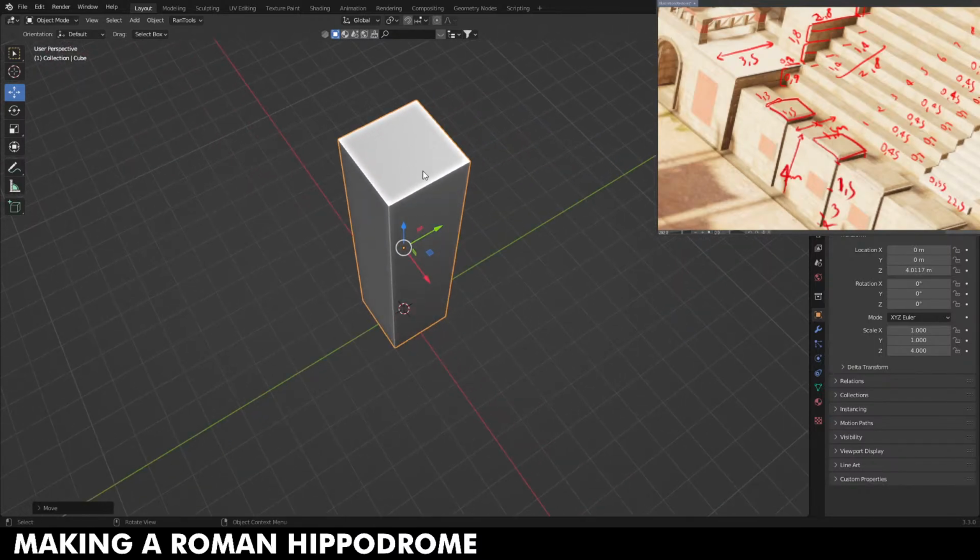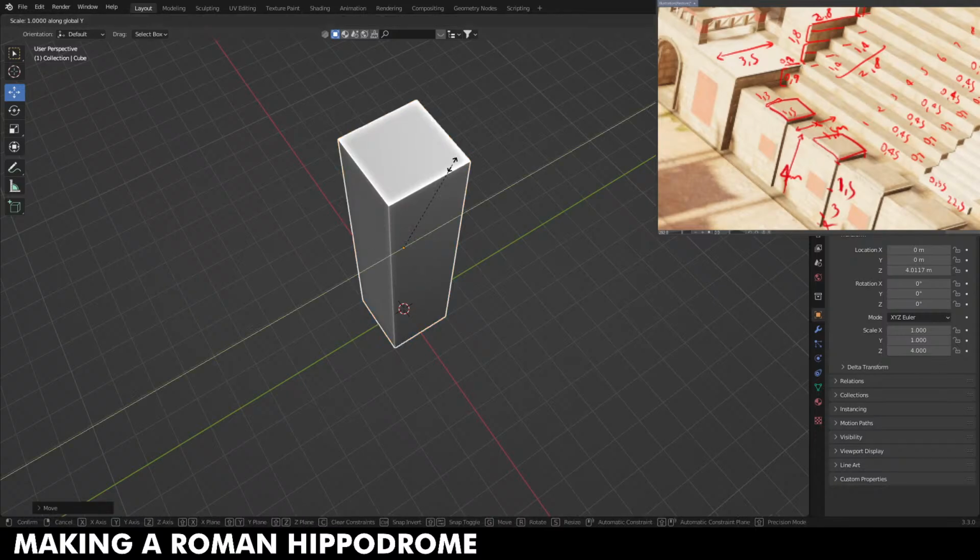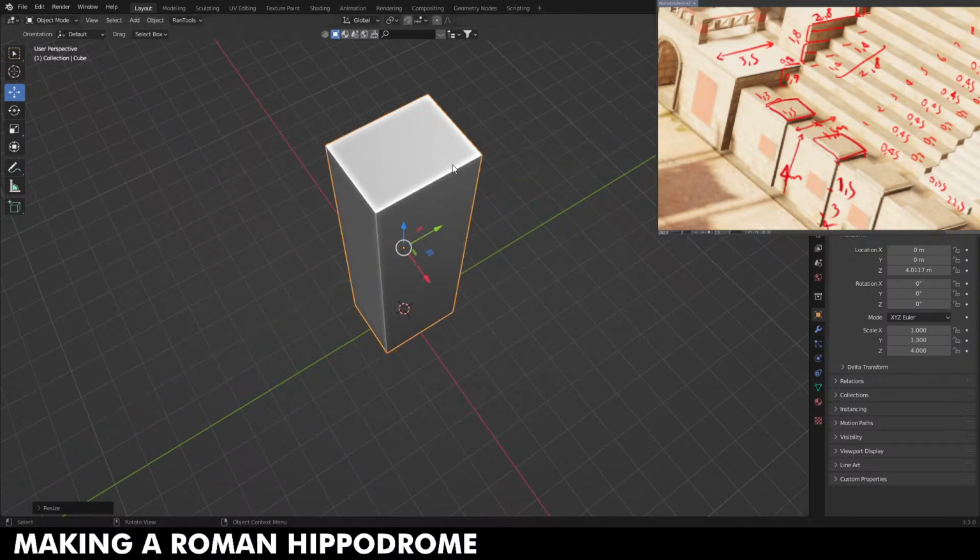I want it 1.5 meters on the y-axis. So scale Y 1.5. Boom. So what we have is a 4 meter high, 1 meter 50.